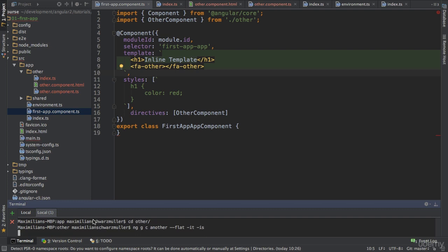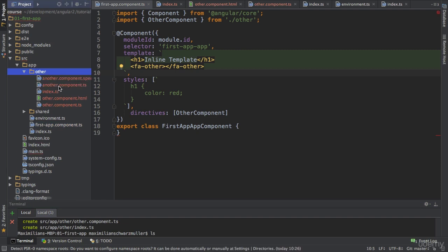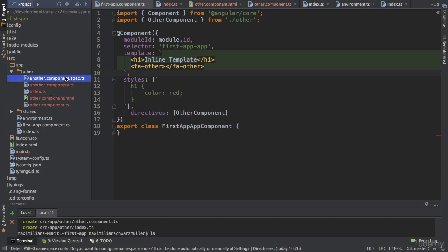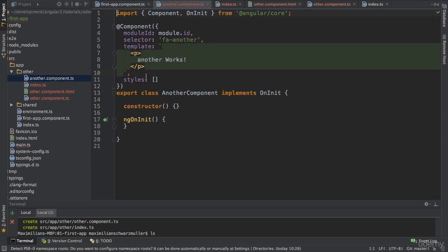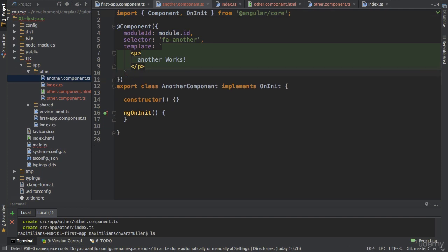Now if I hit enter, you can see that it created two new files, and I'll get rid of the test file. So it didn't create an HTML or CSS file. And in this file here, I got an inline template and the inline styles set up. I won't need them here. I got a selector of FA and other, of course. I'll get rid of the other things here again. I won't need them right now.